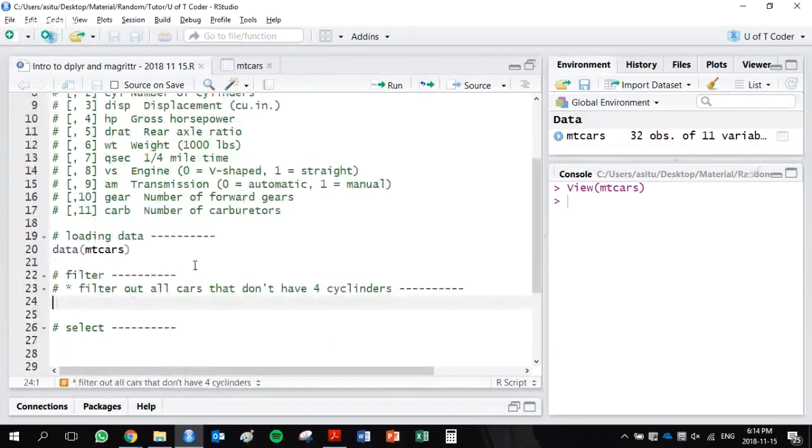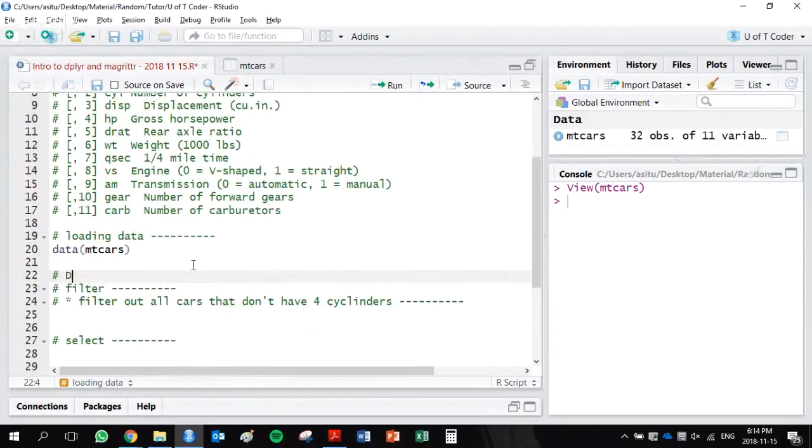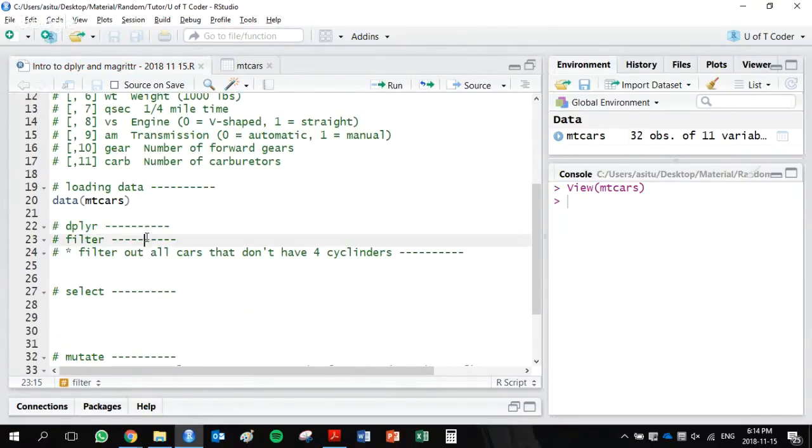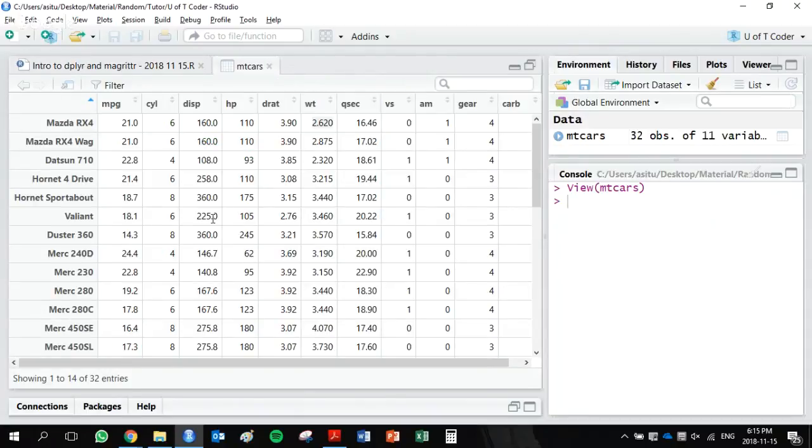So usually the most common function in dplyr is filter. A lot of times when you have a data set like here, you only want a subset. So here each row is a type of car, and each column is the specs of the car. So oftentimes you don't want to analyze all the cars.